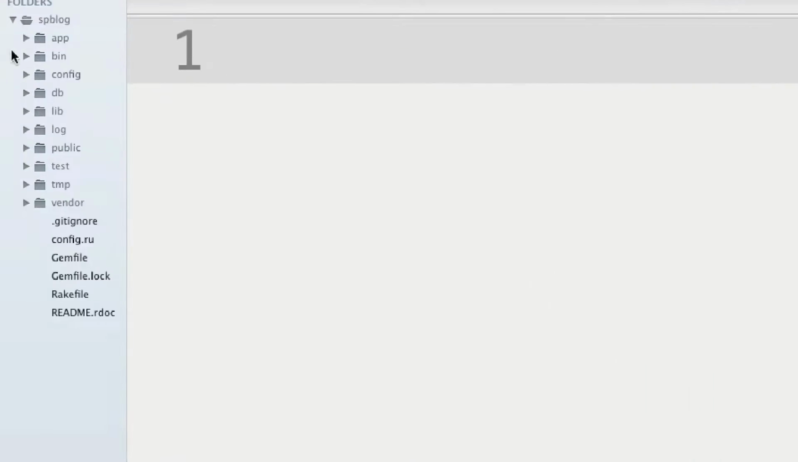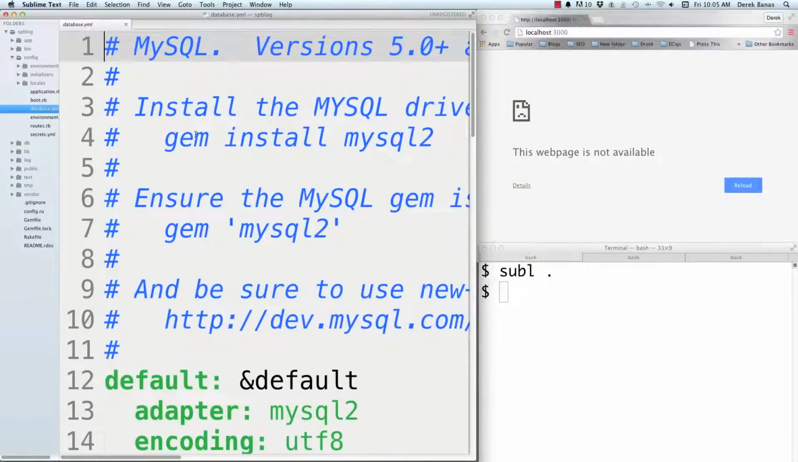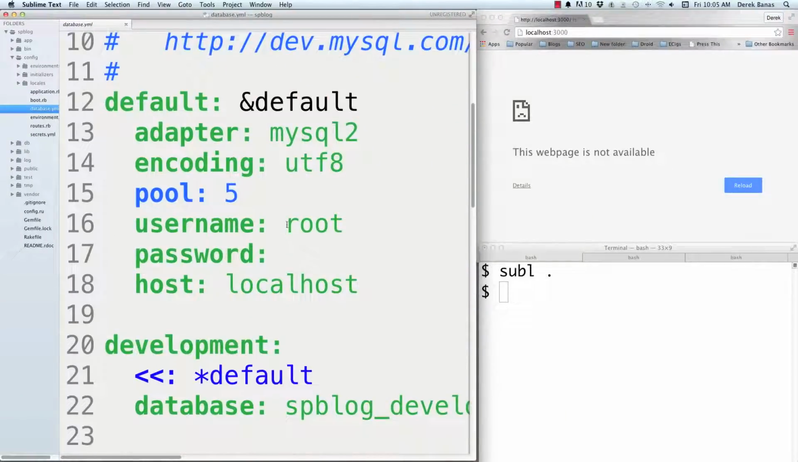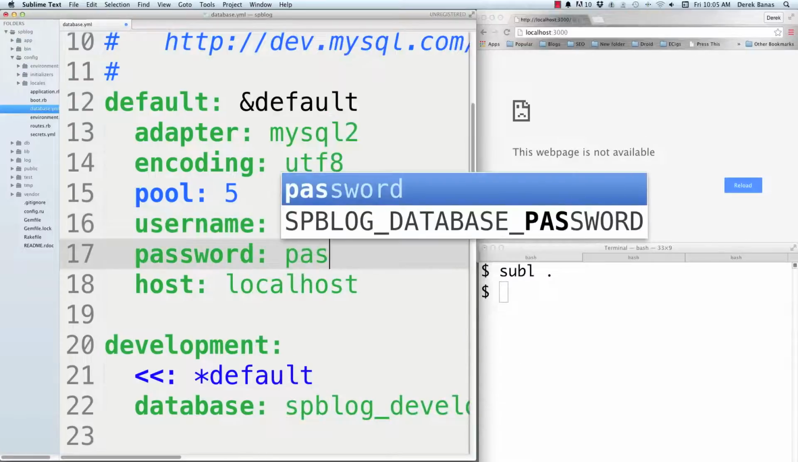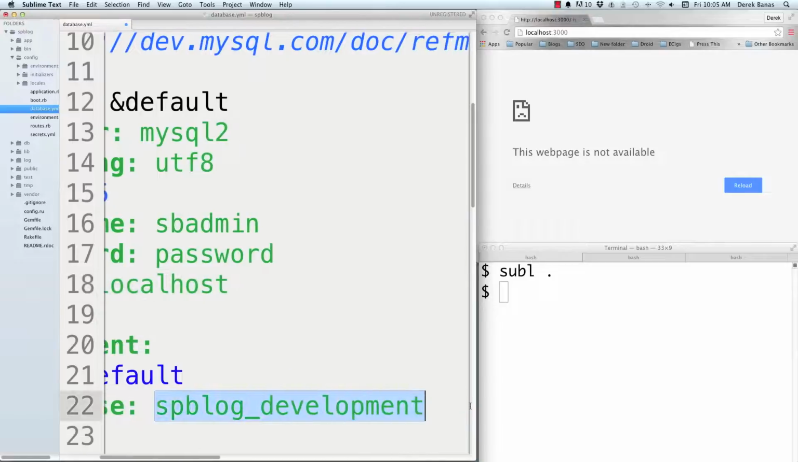First thing we're going to do is set up our database, go into the config directory and database.yml, and we are going to name our user sbadmin, and the password is going to be password. Terrible, don't use that. Here is going to be the database name we're going to be using, so let's just copy that so we can use that later.